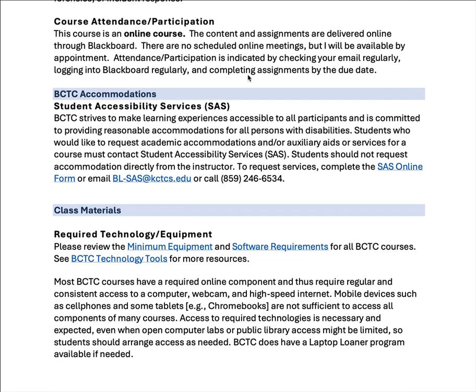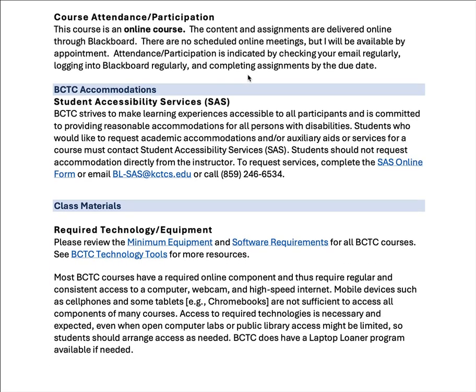As far as course attendance and participation, this is an online class. So the way you show participation is by logging into Blackboard regularly, reading your email regularly, turning your assignments in by the due date, etc. So that's how you show participation.